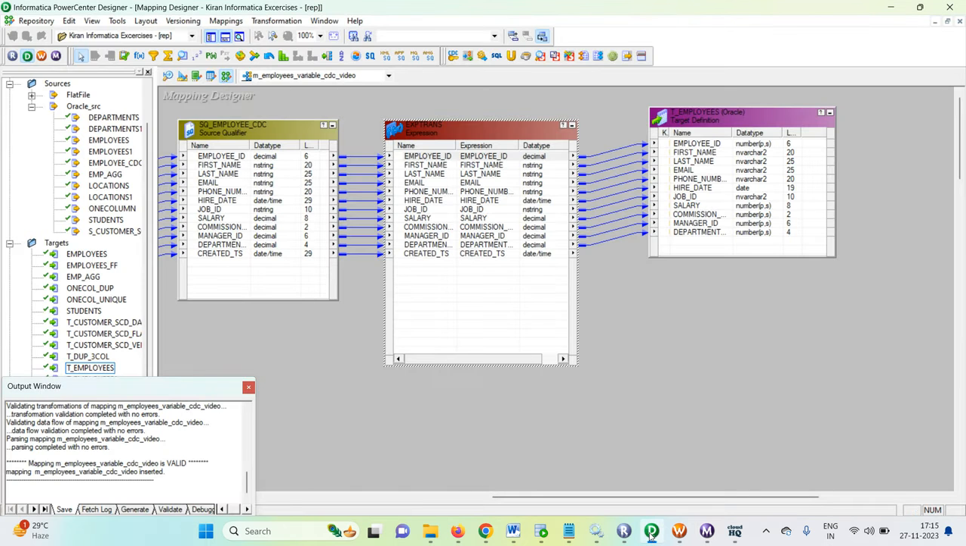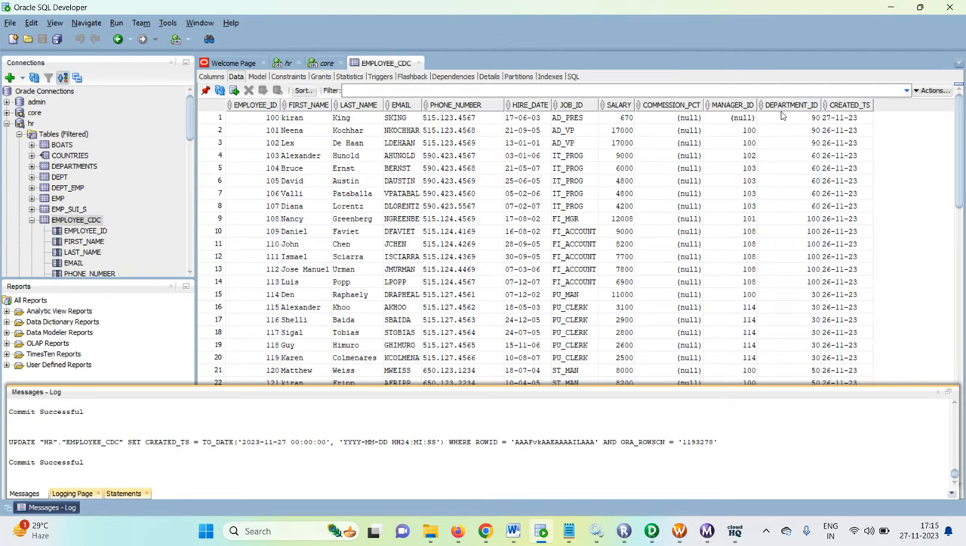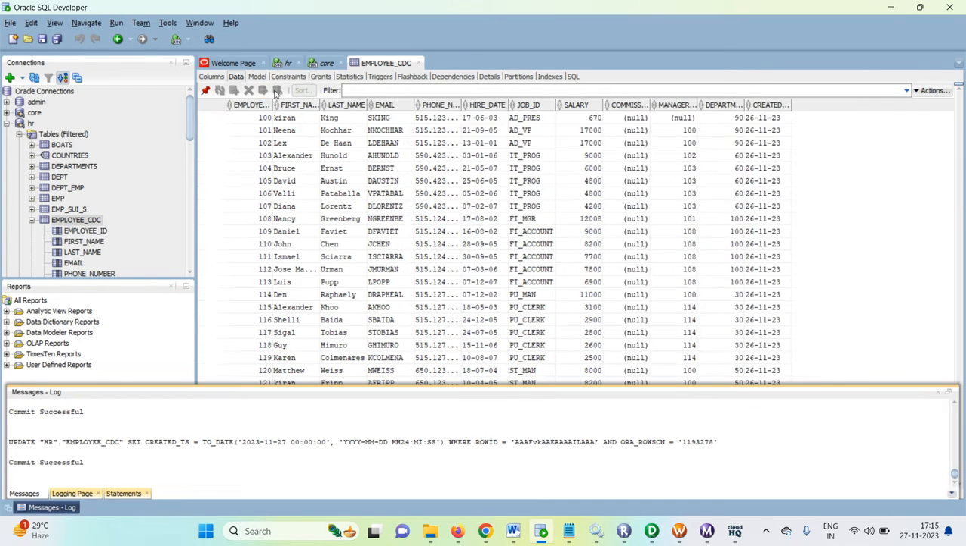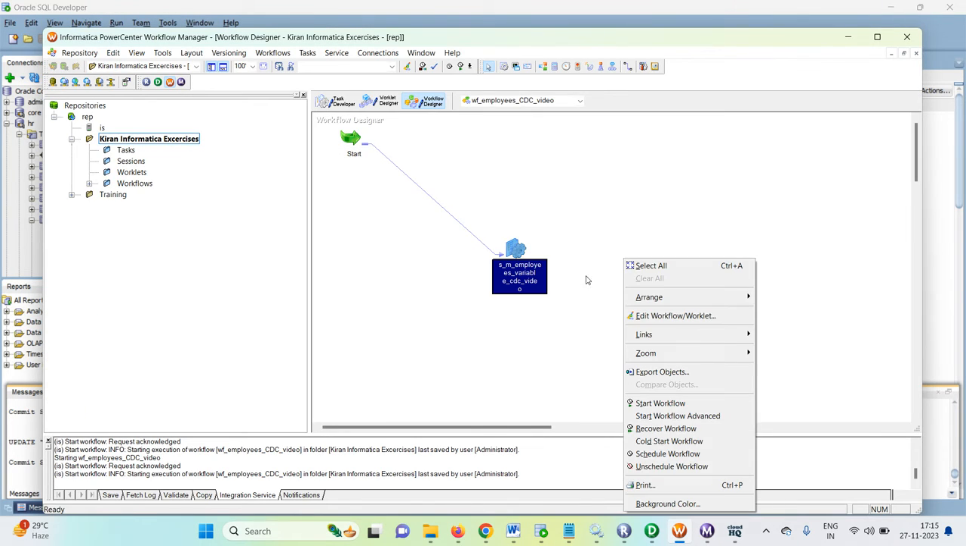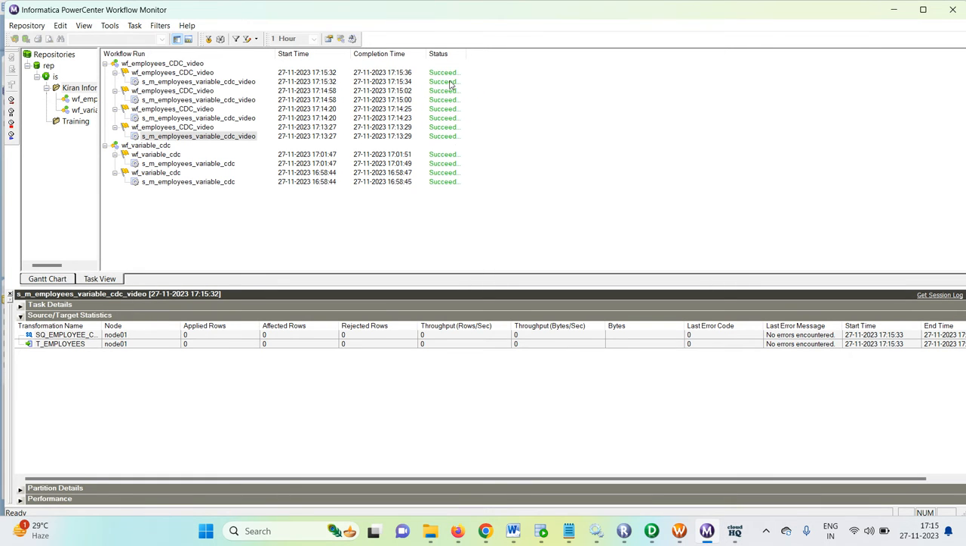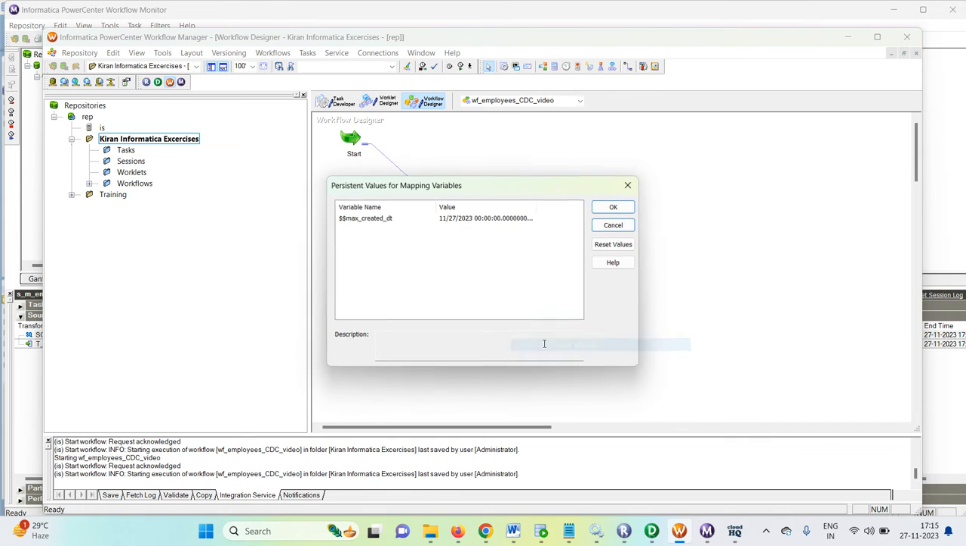If you modify the data, look here, if suppose I am again modifying 27 to 26, what will happen? Let's see now. 26. So I am again going to run here, start workflow. It will run, but it will not fetch any data. Why? Because here our persistent value is how much? Our persistent value is 27. After the 27 date only, it will go to the target.